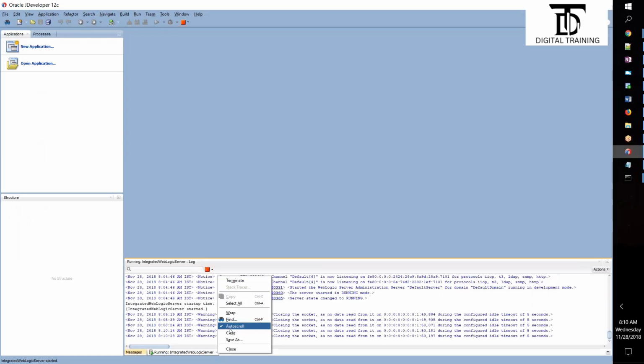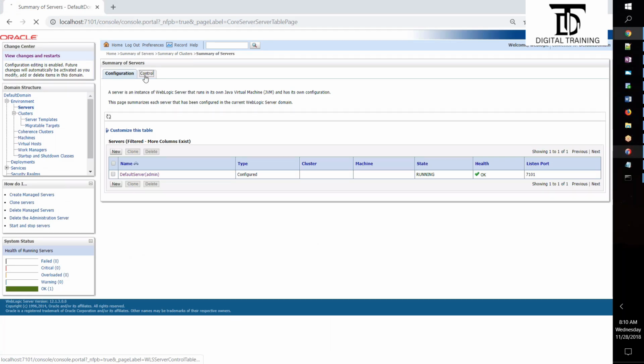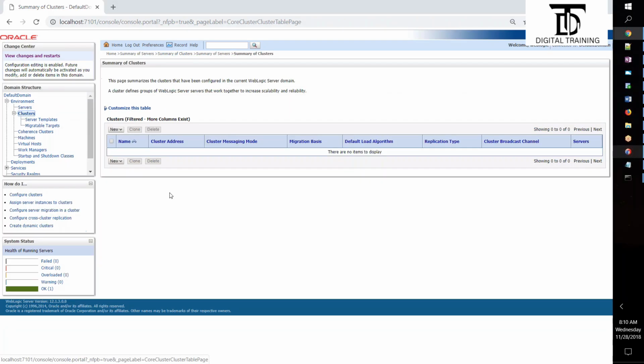So you might be having other servers in that first middleware folder. Exactly. Under servers, I'll be having multiple servers here. When you go to control, you can shut down, start, or suspend all the servers. When there are multiple servers, a cluster will also be created for that. Cluster as in it's a grouping of servers basically. We'll see all this later.